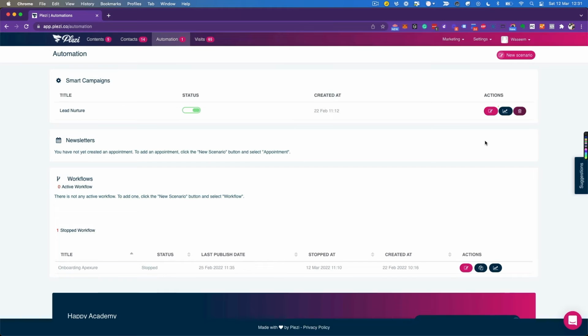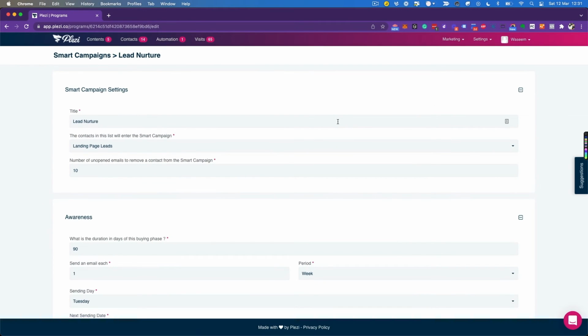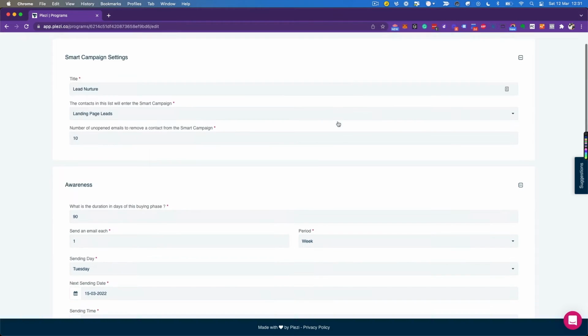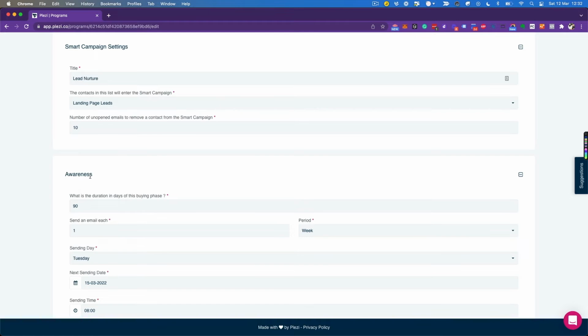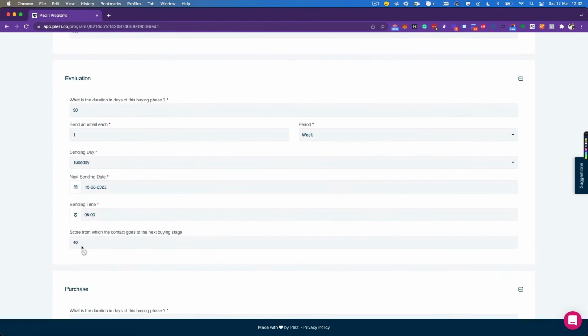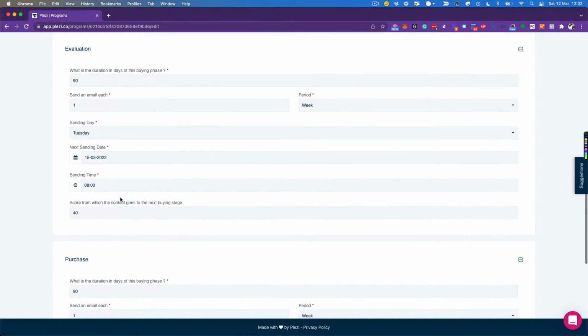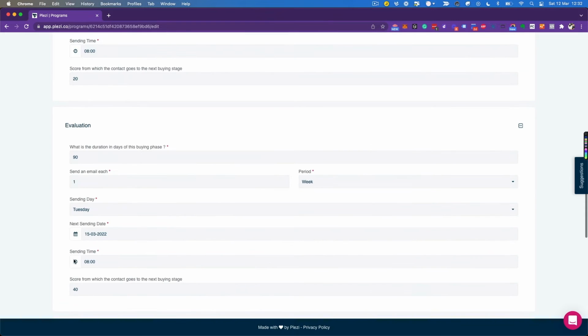Once you click create new, you should have a screen which is similar to this, where you can define exactly each stage of the funnel. So remember in the last video, we defined how we can set the different thresholds. So for awareness, we have the score of 20, and evaluation, we have a score of 40. So anything beyond 40 is then considered a decision stage or a purchase stage. So you can't edit those settings here. You have to go back to Plezi's configuration to change that.